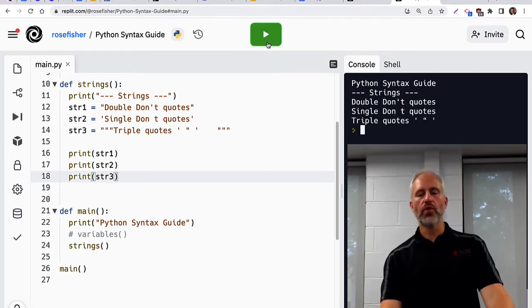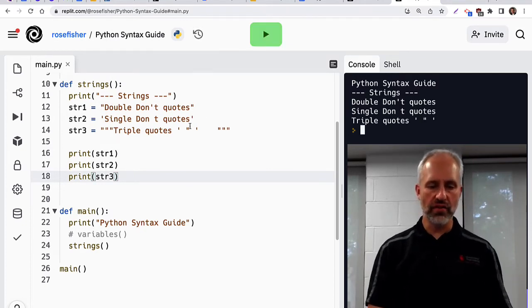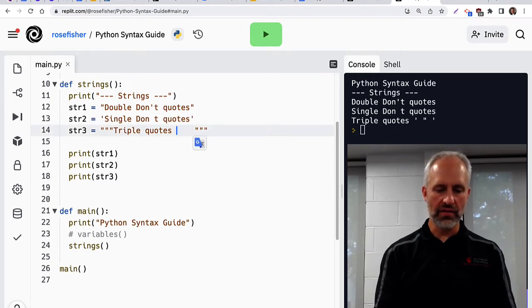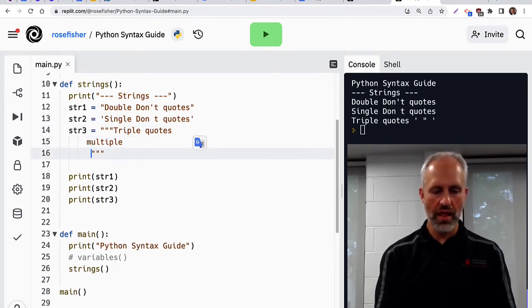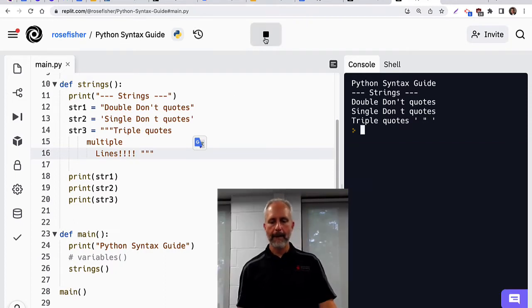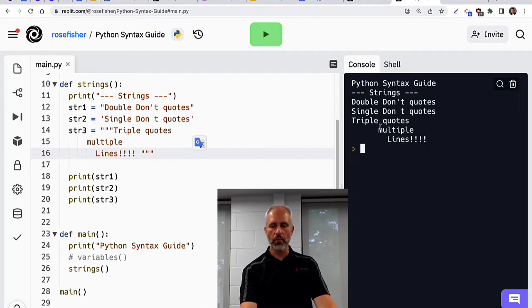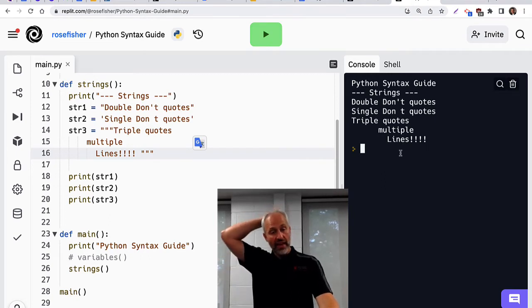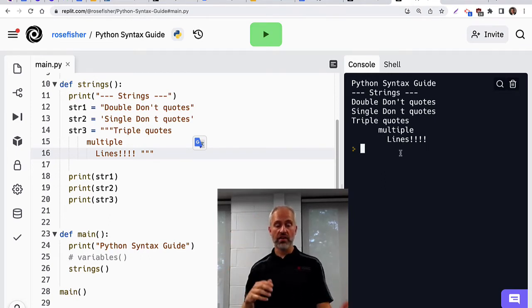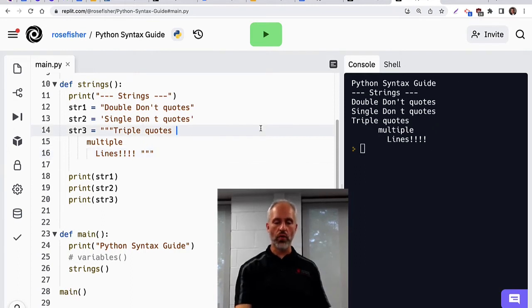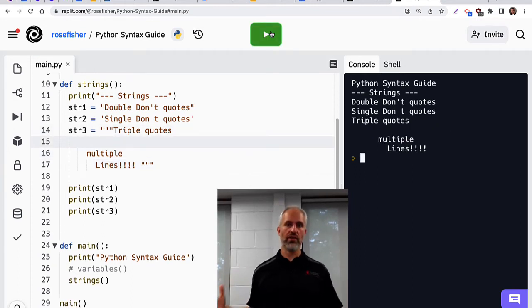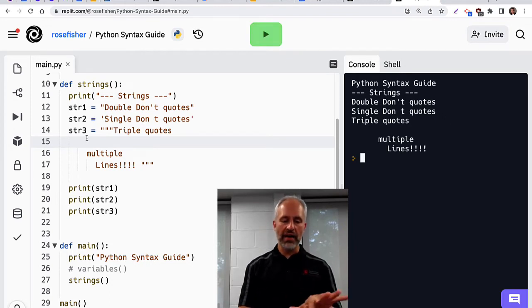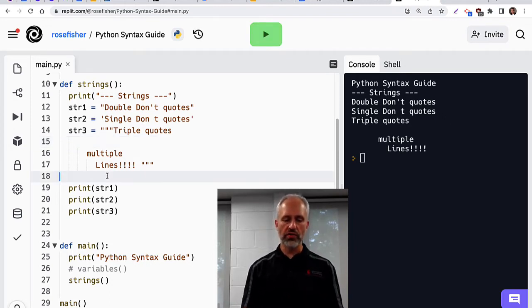Also with triple quotes, you can do crazy things. I'm going to get rid of these things. You can have multiple lines. And so if I ran it now, you can see that triple quotes can have multiple lines. And the idea of triple quotes is that you can put whatever you want in there, right? You can have blank lines. It doesn't matter. You can just do it with triple quotes. And again, that could also be 3 singles. That would work just the same.